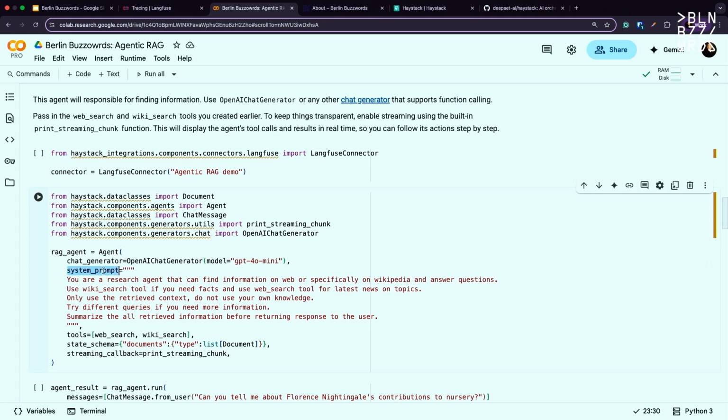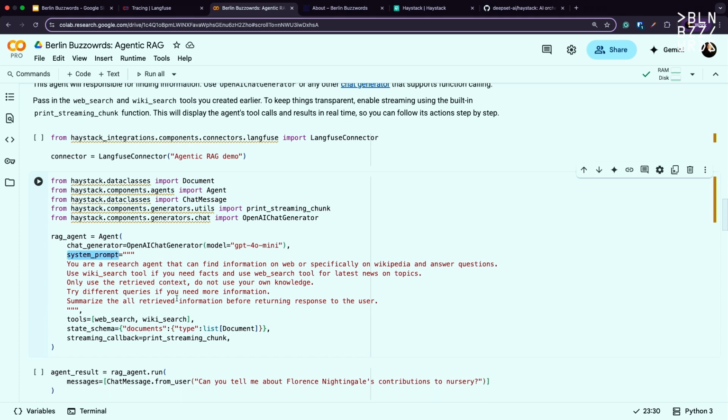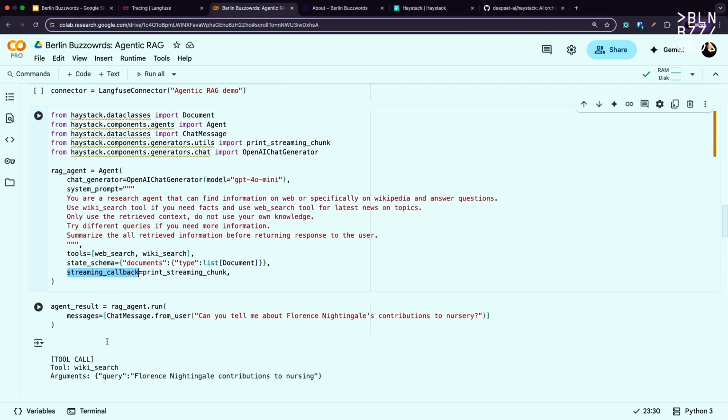Then I define the system prompt and say that you're a research agent that can find information on the web, or specifically on Wikipedia, and answer questions. Use the Wikisearch tool if you need facts, and use the web search tool for latest news on topics. Then I provide some more information and say only use the retrieved context, and so on. Then I give the tools here, and I define my state. So I want to save all the documents retrieved from the web, because in the end I want to see if it's grounded or not. And I also provide a streaming callback. This is important, especially if you want to log and see what's going on in your application.